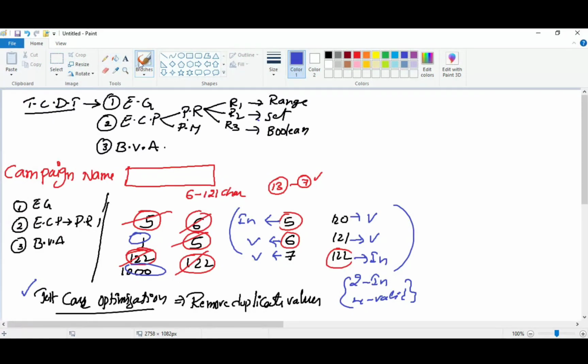So when I'm deriving the scenarios, everyone observe carefully. Once again, I'm repeating. When I'm deriving the scenarios for campaign name text field, I'm applying error guessing, equivalence class partition, Pressman rule 1, and boundary value analysis. By applying these rules, I have derived some scenarios. Then by doing test case optimization, I have removed the duplicates, but it is a very time taking process.